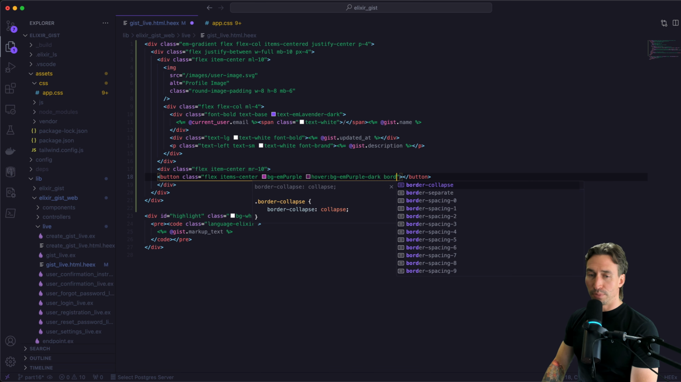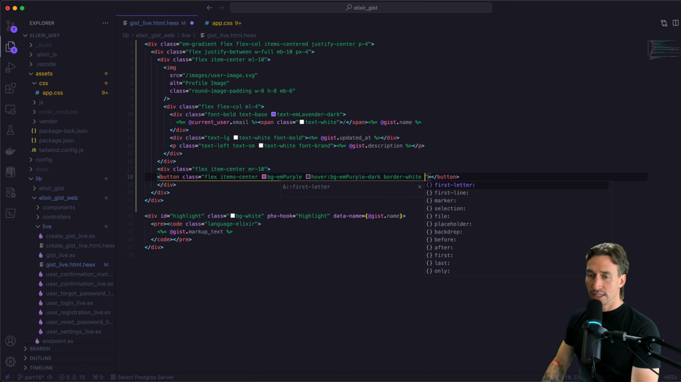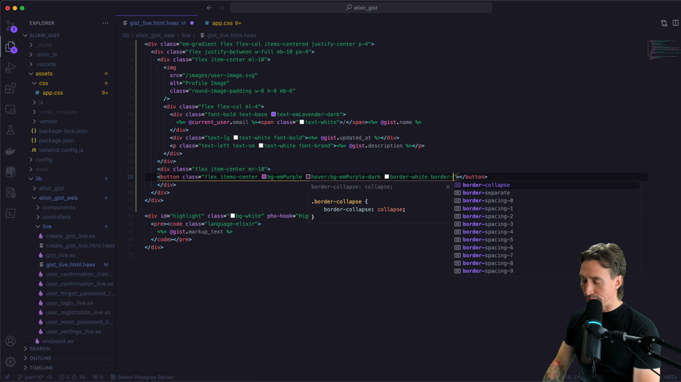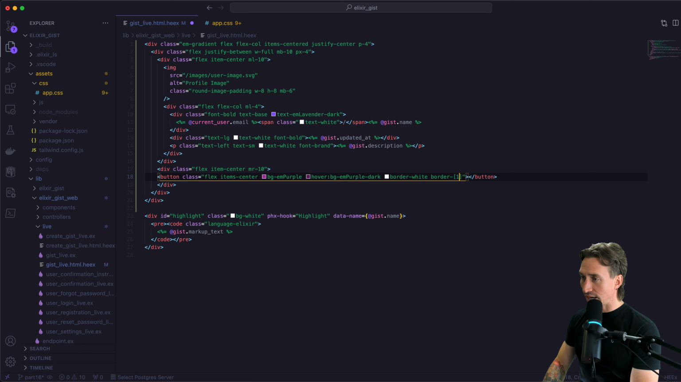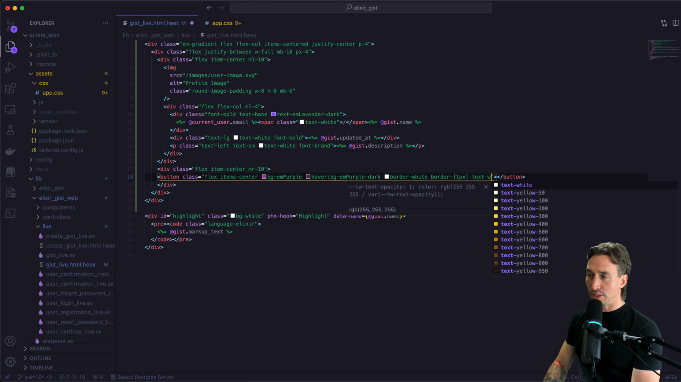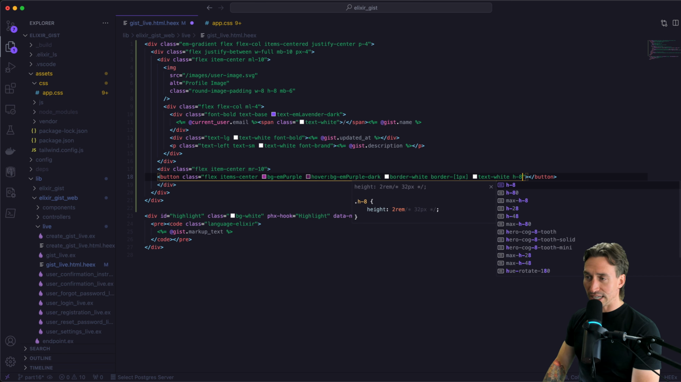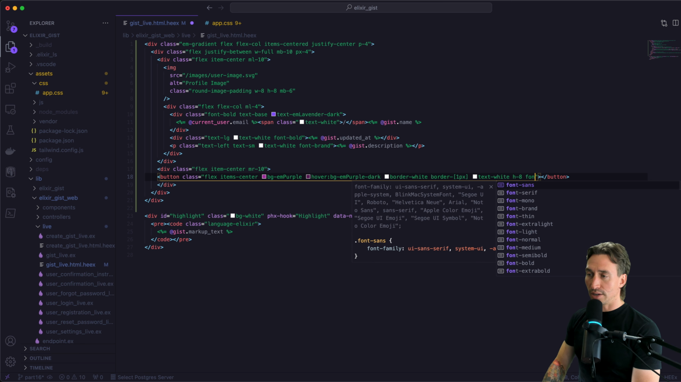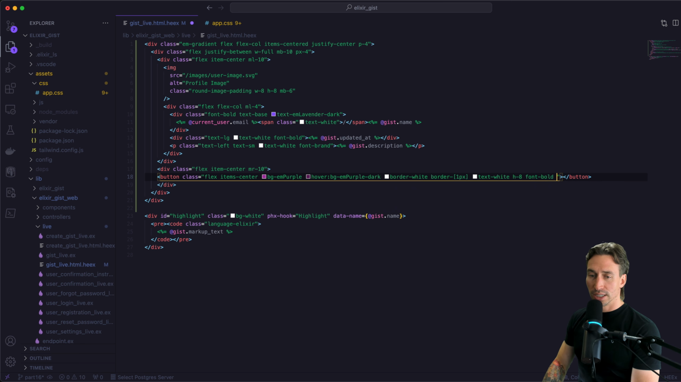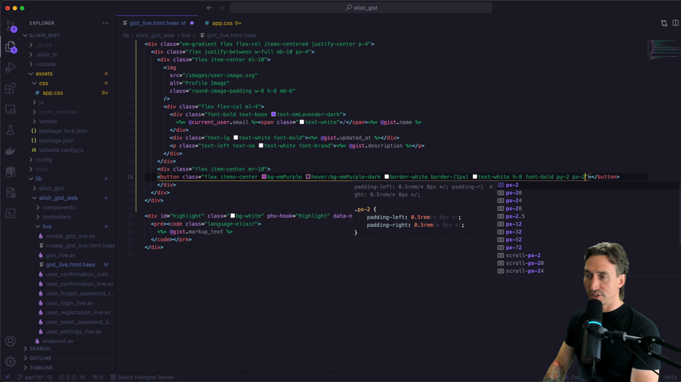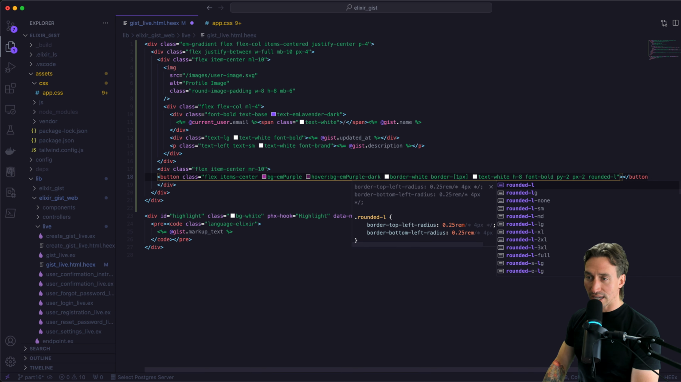And then we want our border white and our border to be 1 pixel. And we can do that in square brackets, 1px. And we want our text to be white as well. And then we want the height of this button to be 8 units. And then we want our font to be bold. And we want padding on our Y of 2 units and padding on our X of 2 units. And then we want it rounded on just the left side, and we want a medium round.